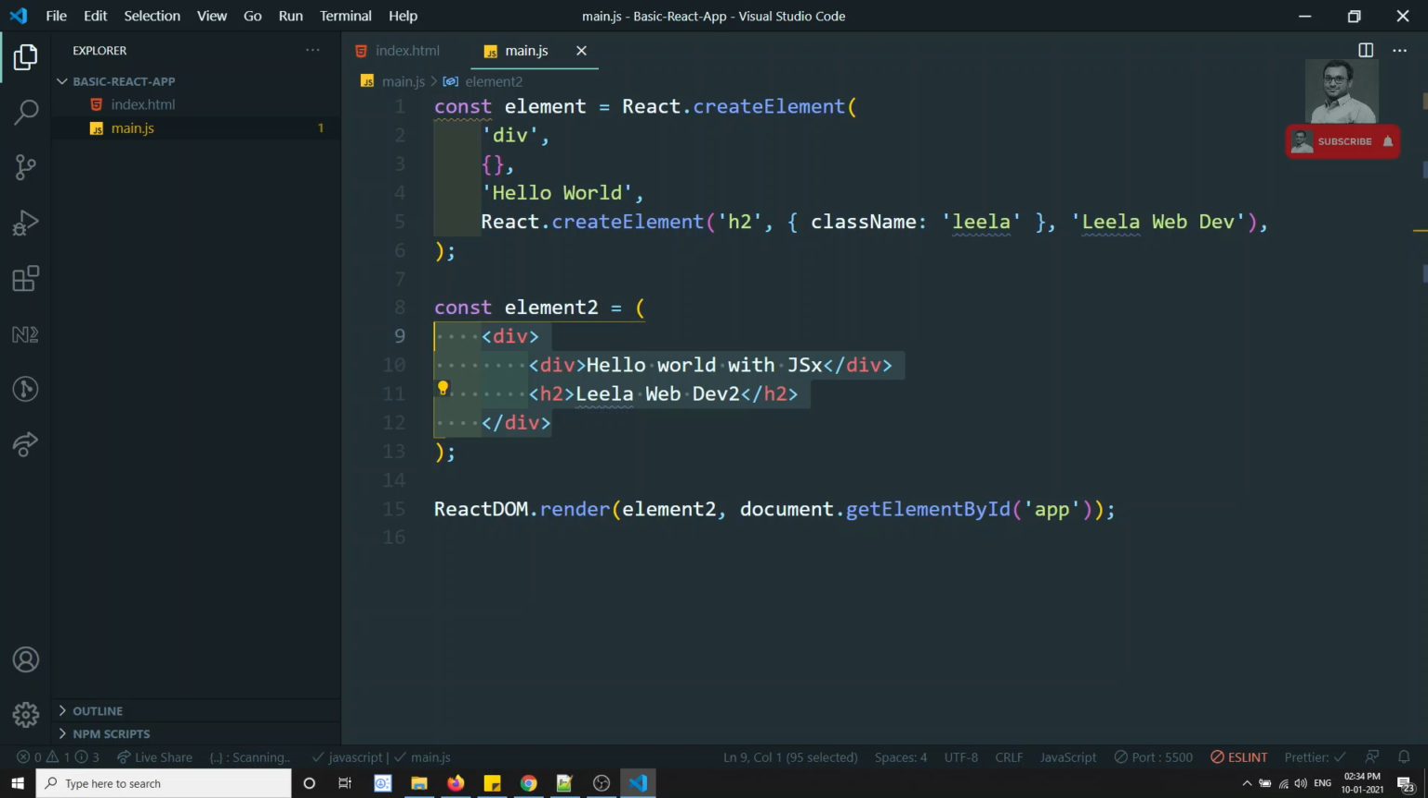Whatever HTML we have written is converted into React.createElement, this type of syntax, which React can easily understand. So this is how the Babel compiler works. Now we can comfortably write the HTML we know. For so many years we have learned HTML, so we can use HTML and write it in JavaScript, and the Babel compiler will take care of compiling it. So this is all about how React works under the hood.